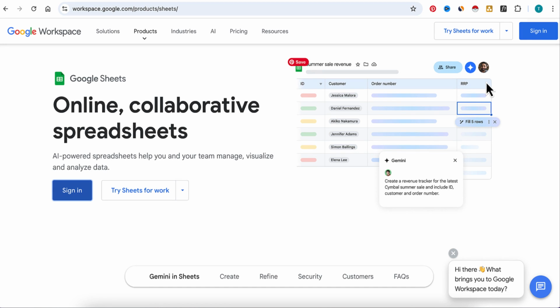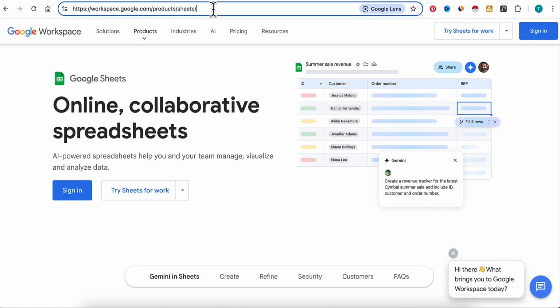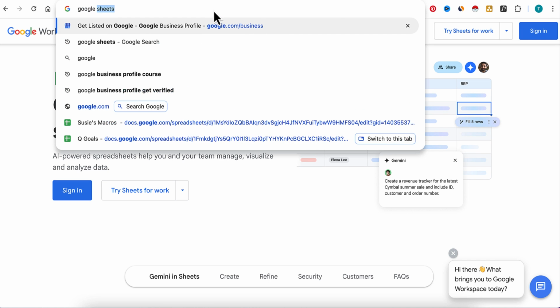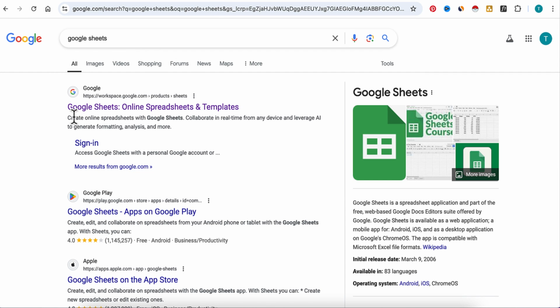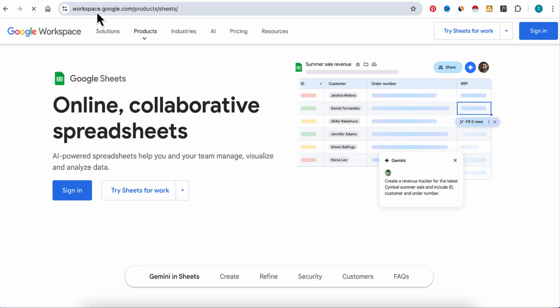All right, in order to get started with Google Sheets, we are going to Google Sheets. So I'm just going to type in Google Sheets. And we want this first one that comes up, okay? And the address for that is workspace.google.com/products/sheets. Now, if you already have a Google account, you're going to be prompted to sign in.